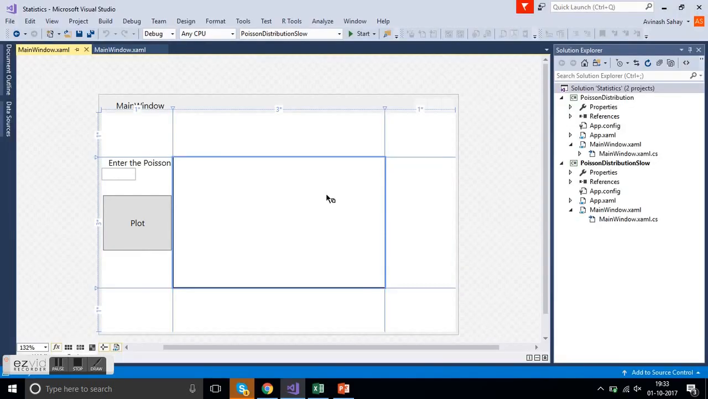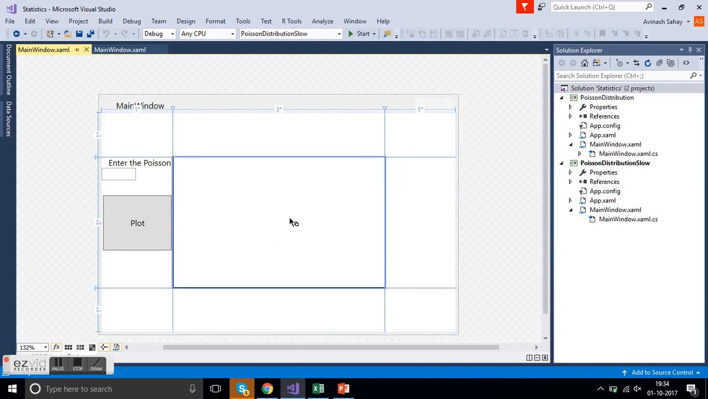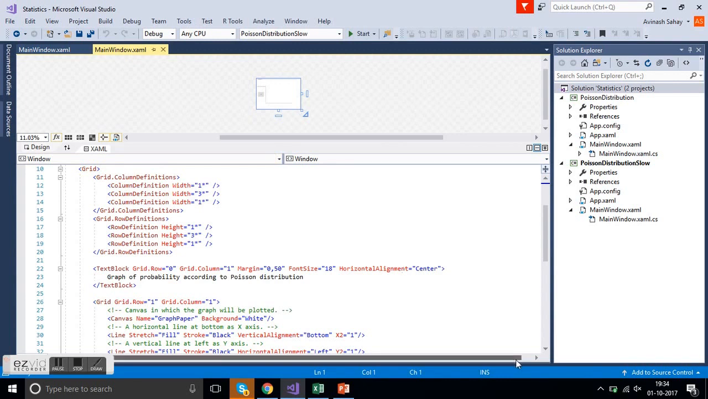Okay, now I will be showing a C# program for plotting Poisson distribution. This program is written using C# and WPF. As you can see, I have divided the window into 9 parts by 3 rows, row number 0, row number 1 and row number 2, and 3 columns, column number 0, column number 1 and column number 2. In the central cell, that is row 1 column 1, I will be plotting the graph.